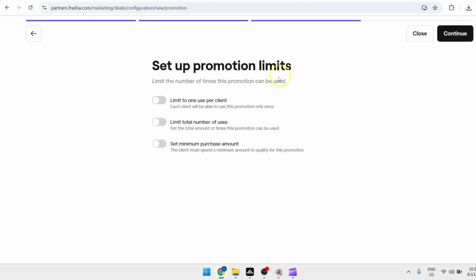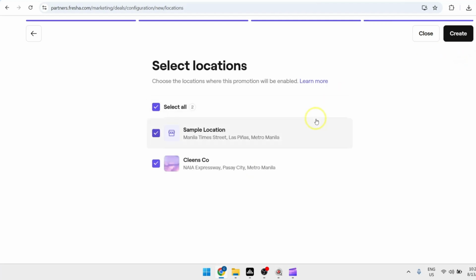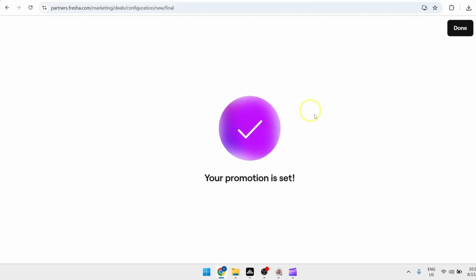Also set up promotion limits if you want to limit this to one use per client. Then proceed. Select locations where this promotion will be enabled. Then finalize everything by clicking on the create button. So that's pretty much it.